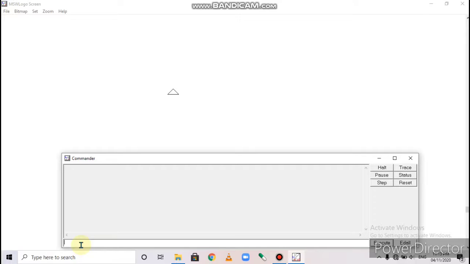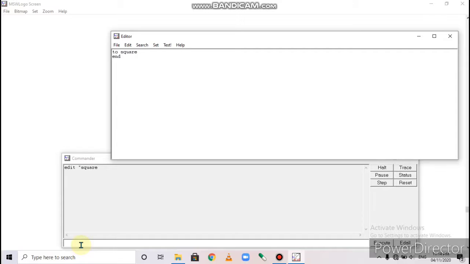The first step is type edit in the command input box, then press double quote from the keyboard and type the procedure name. After typing the procedure name, press the enter key from the keyboard. The editor window will open. Click at the end of the first line and press enter. Now, type the commands which you want to save in the procedure.